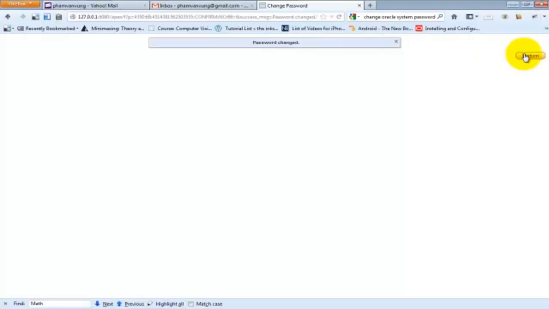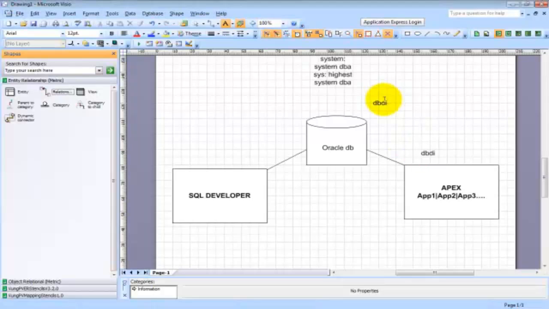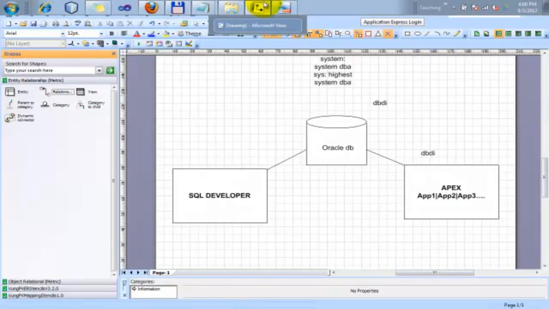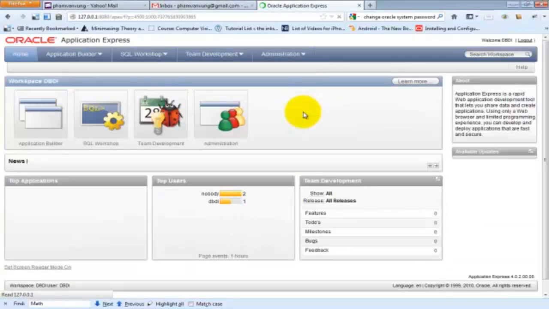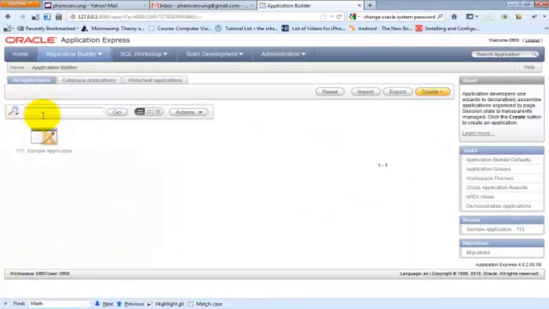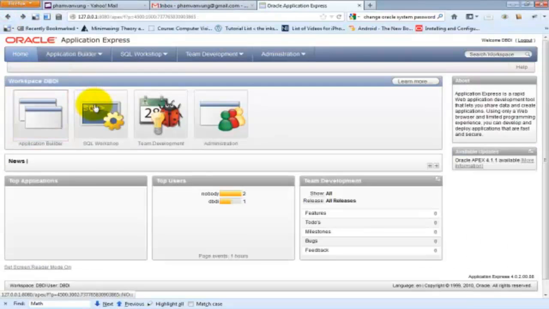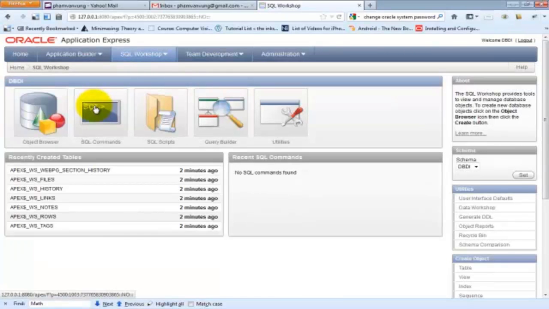Now we are able to create that. We just created the DBDI user inside here and the DBDI user inside Apex. I'm going to look inside Apex and log in with pass. Now you have the application builder here, which is a place for you to build your application. Also you have SQL Workshop, which is a place for you to type SQL. However, as I said, we shouldn't use Apex to type SQL statements because it's not user friendly.